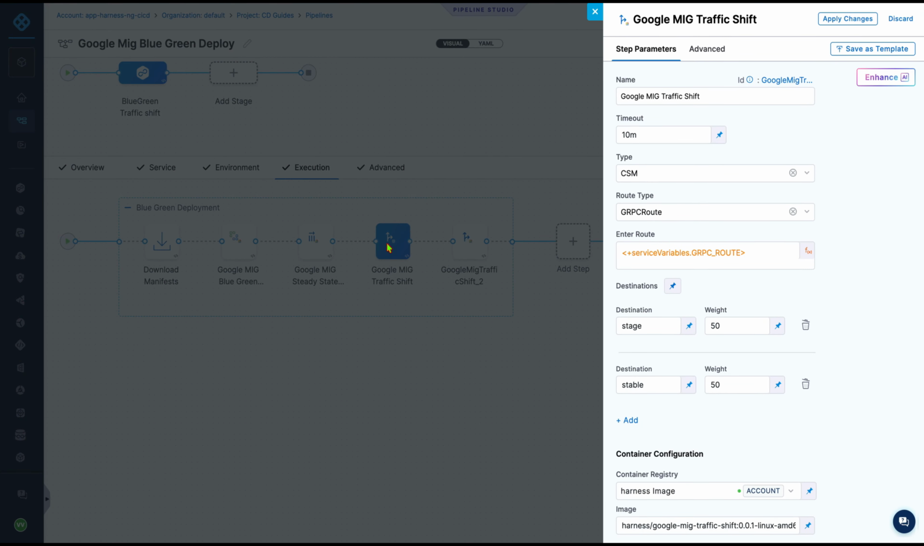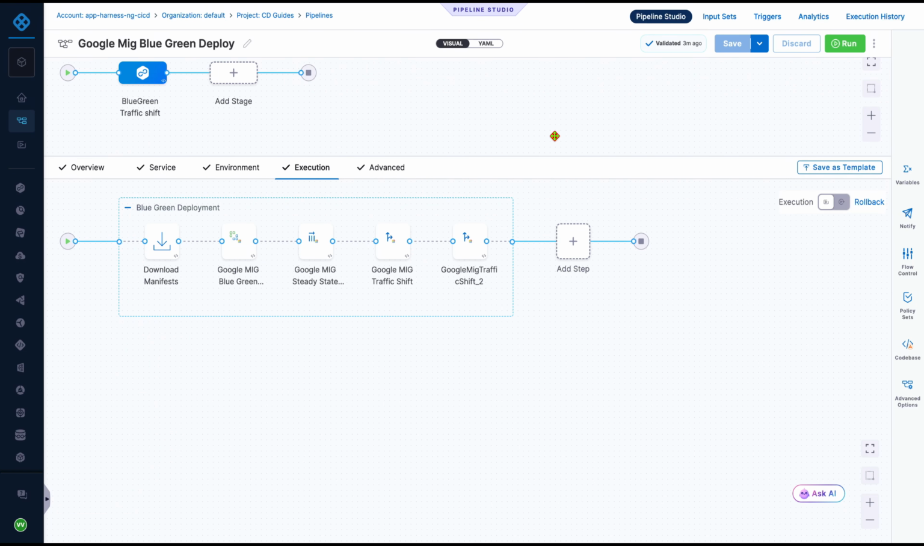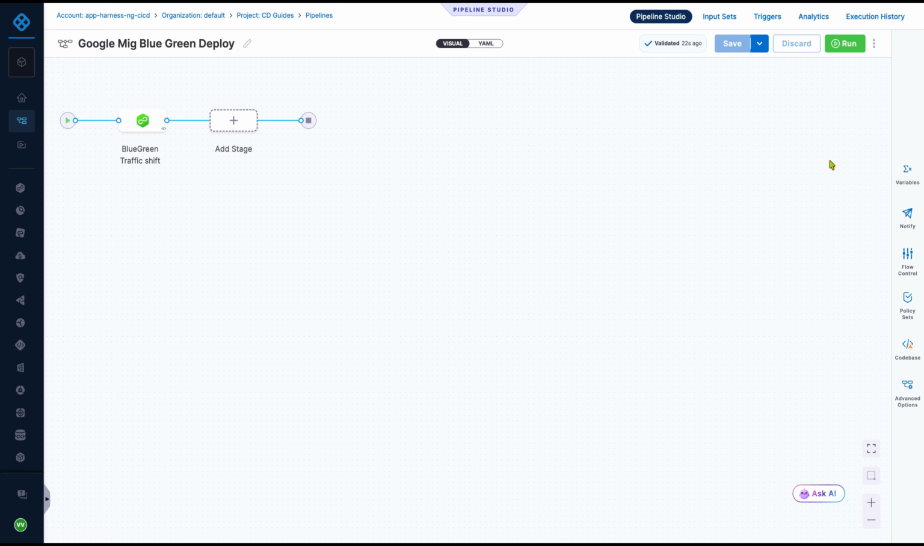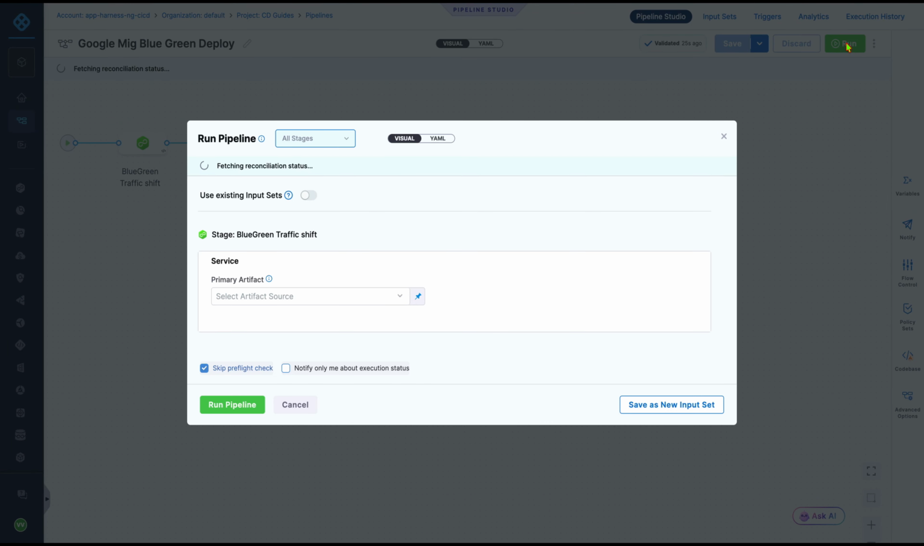Traffic shifting steps. By default, Harness configures one traffic shifting step. For this example, I've configured 2. First shift 50% to stable, 50% to stage, second shift 0% to stable, 100% to stage. Since the gRPC route already has the backend service configured, it knows which backend services are stable and stage based on the labels Harness adds. Let me save this and run the pipeline to show you how the deployment works.